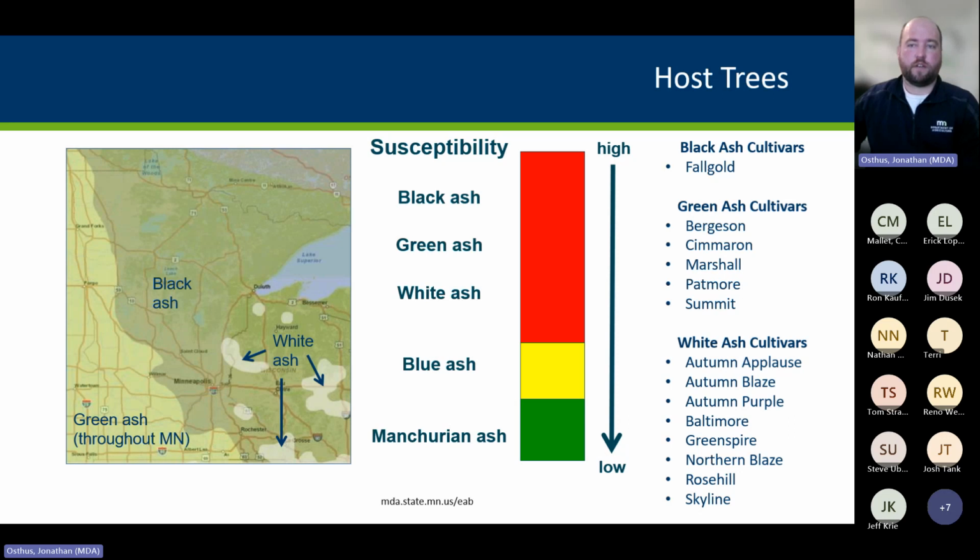I will just mention there is a secondary host. It's called the white fringe tree. It's an ornamental shrub that you see sometimes planted in yards in Minnesota. It's not native to Minnesota, so you won't find any natural populations, but they do sell them at nurseries and whatnot, and emerald ash borer can complete its life cycle within the white fringe tree. It's not a preferred host, but it can complete its life cycle in it. So if you're looking for a new ornamental shrub to plant in your yard or a landscape area, we advise just not to pick a white fringe tree.